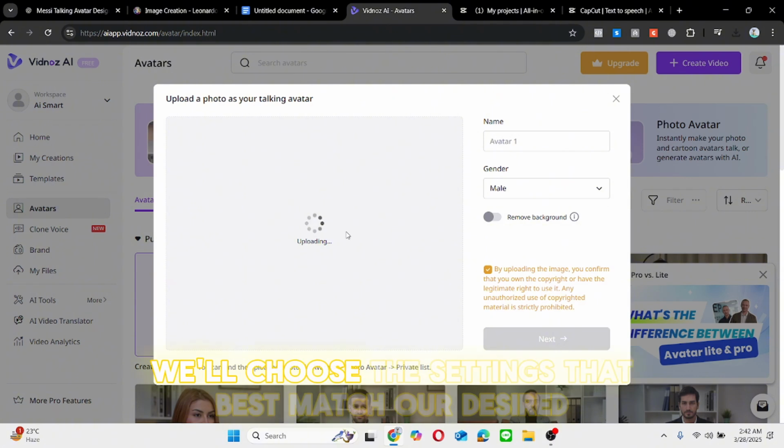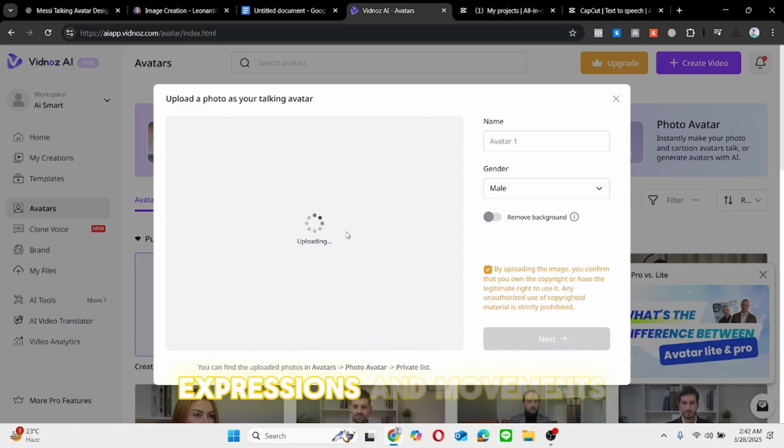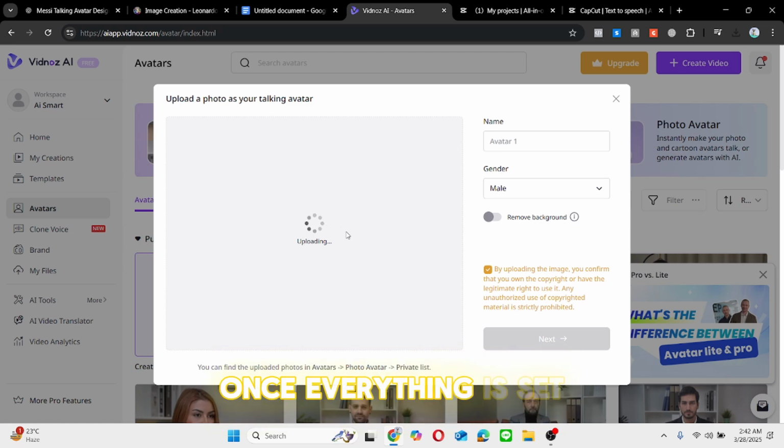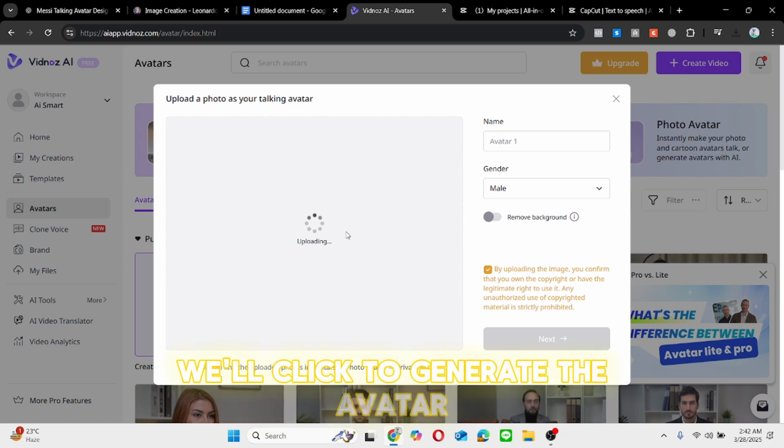After uploading, we'll choose the settings that best match our desired talking avatar style. We can adjust features like voice, expressions, and movements to make sure it looks just the way we want. Once everything is set, we'll click to generate the avatar.